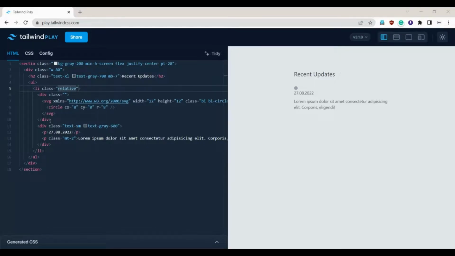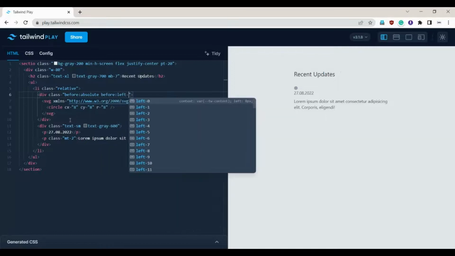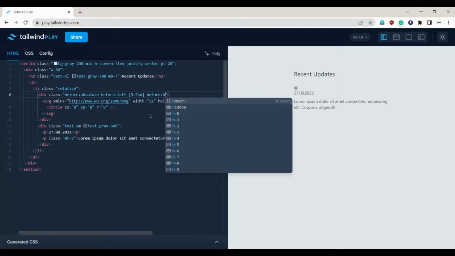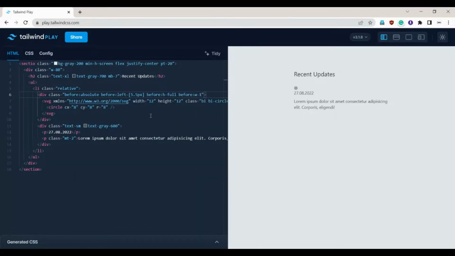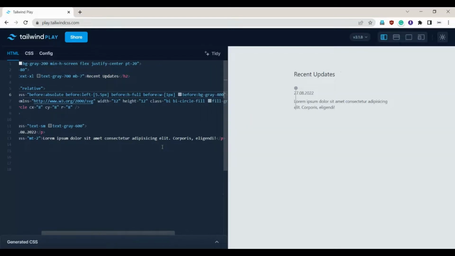Back to our circle's div tag, let's create a pseudo class. I'll start by adding a before class and set the position to absolute. Then, the left position will be 5.5 pixels. The height is full. Width 1 pixel. Background color gray 400.